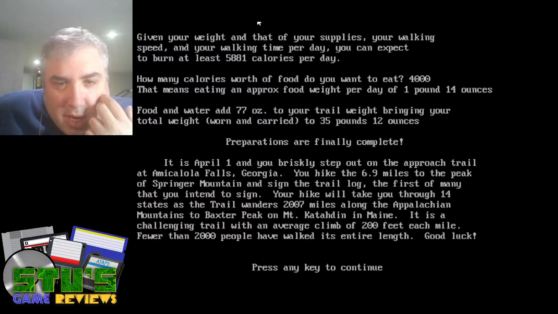You hike the 6.9 miles to the peak of Springer Mountain. Inside the trail log, the first of May you intended to hike. Your hike will take you through 14 states. The trail winds 2,007 miles along the Appalachian Mountains to Baxter Peak on Mount Katahdin in Maine. It's a challenging trail, with an average climb of 200 feet each mile. Fewer than 2,000 people walk the entire length. Good luck.